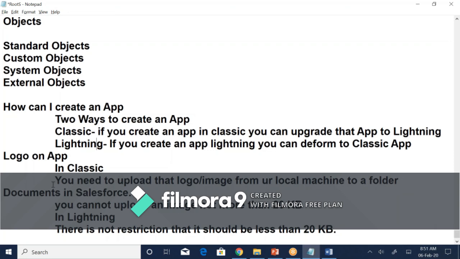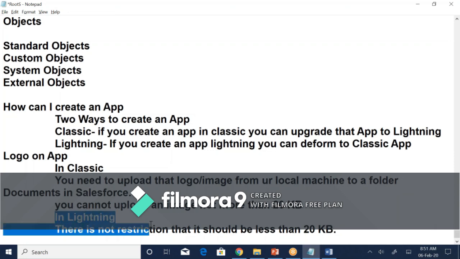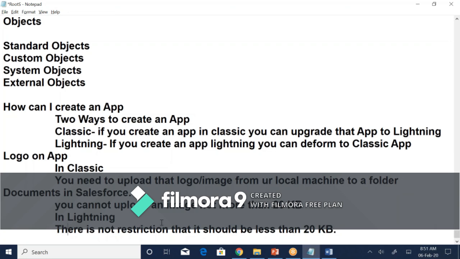Clear? And the other way is, if you create an app in the lightning, you cannot upgrade or degrade. I mean, you cannot see that app in the classic. Understood? Yeah, I think you can try this. What Rohit is saying is 5 MB. You can try any bigger file and you can see there.